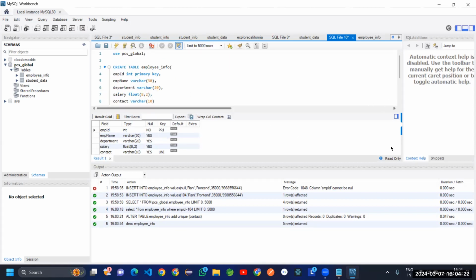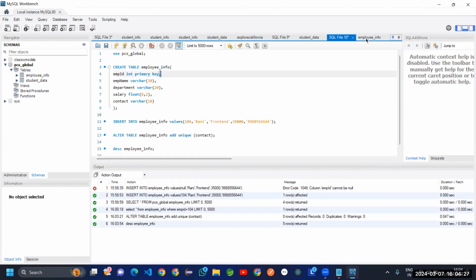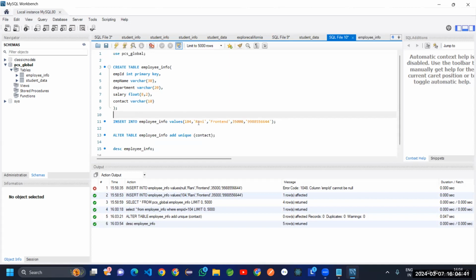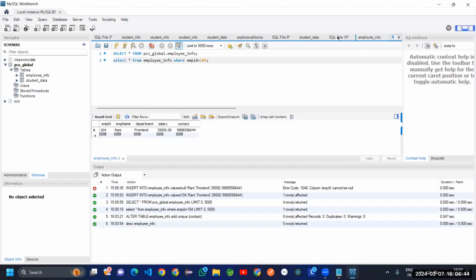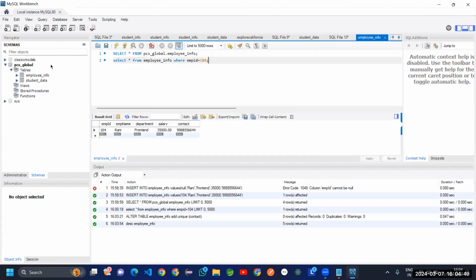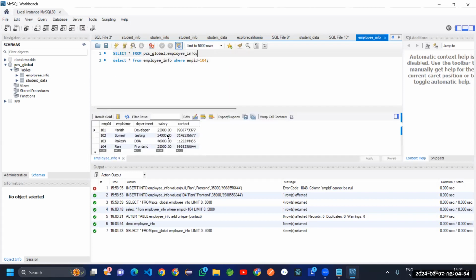Now let's close this one. Insert. That is not this one. No, no, no. Let's fetch the data. So we have applied the unique constraint on contact.